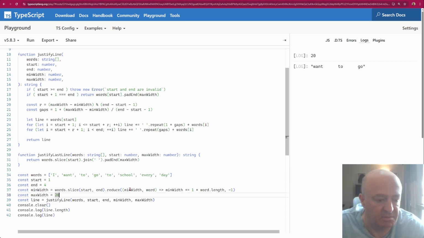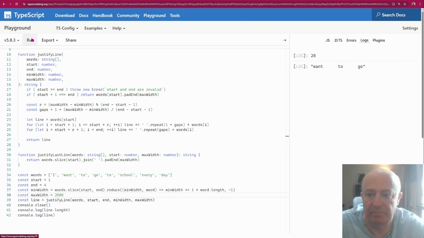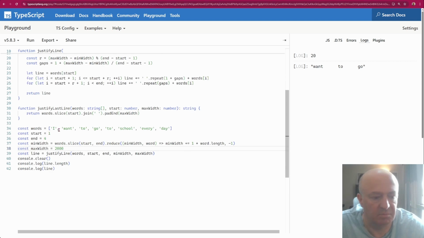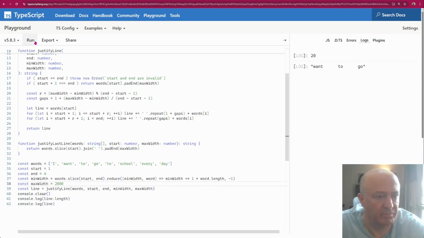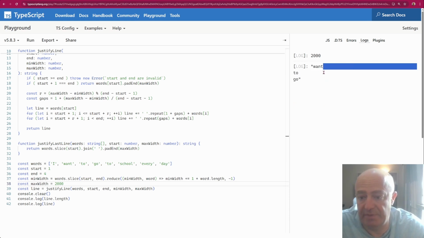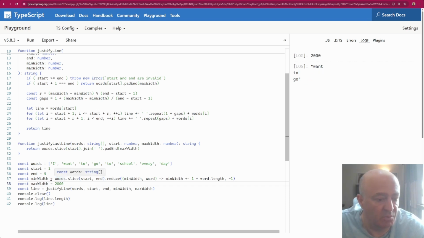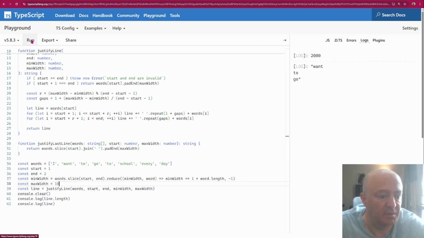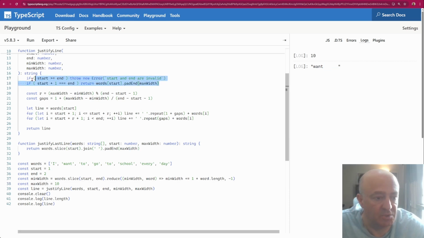So max width, make it 2000. Oh, what happened? 2000. Okay, no, I just didn't press run apparently. So it seems to be still fine. Yeah, the length is 2000. It ends without a space. Okay, what if we need one word? So n will be 2, and instead of 2000, let's say 10. Yeah, and it added correct number of spaces in the end. That's this special case here.